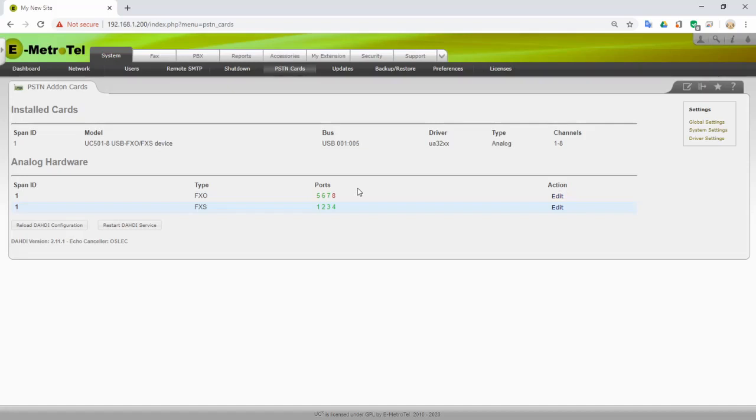If I only had single port FXOs or FXSs installed in here, only the appropriate either port 1 or port 5 would be shown as available. So having checked that, we're going to go into the PBX section.